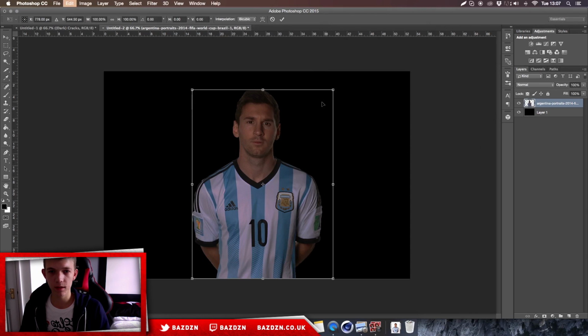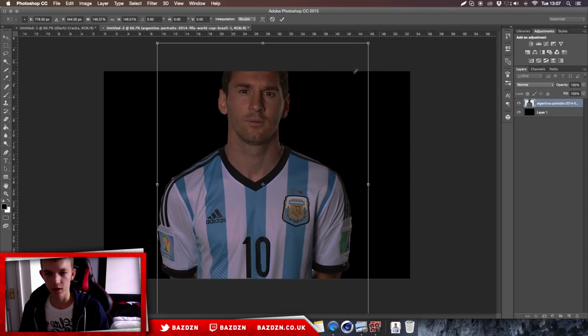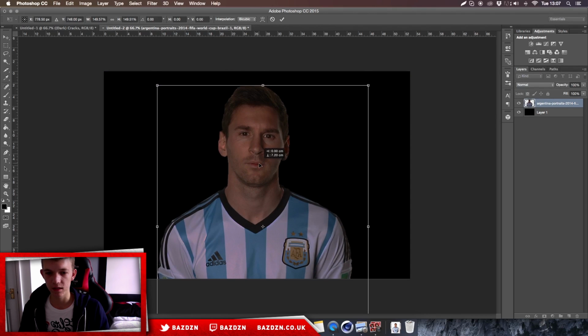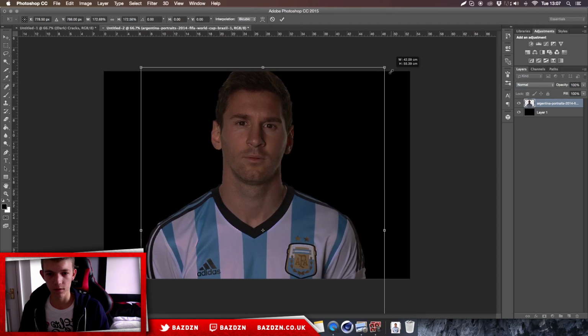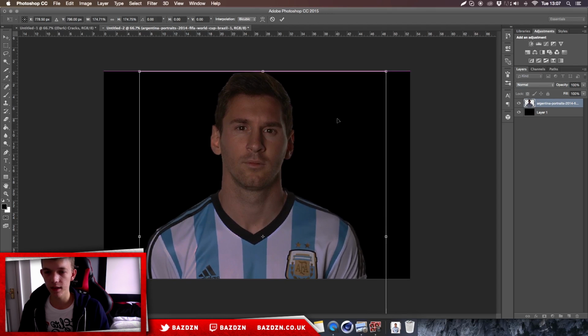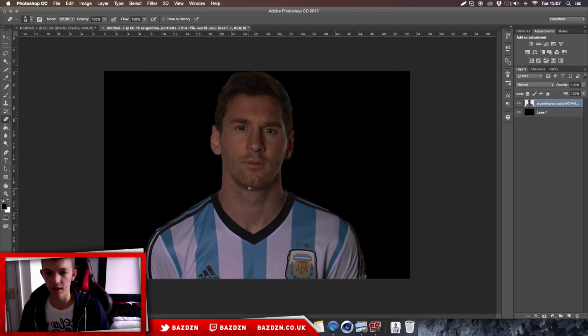Now we're just going to make the image a bit bigger, because we want it to be focused on him and his face. So we're just going to make it the right size. Also, obviously, if you've got a big picture, then you can make it bigger. But if your picture isn't so big, then if you make it bigger, it will pixelate. So make sure you don't make it too big, otherwise you will lose quality that way.